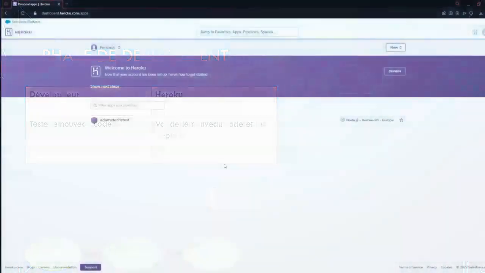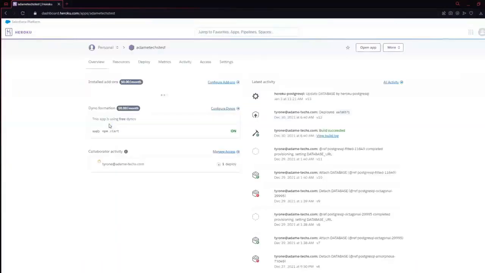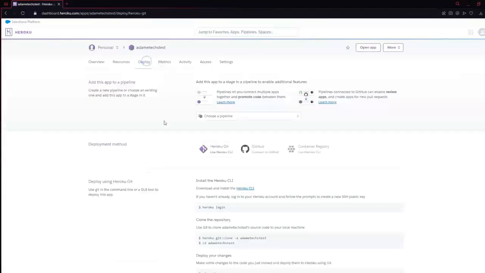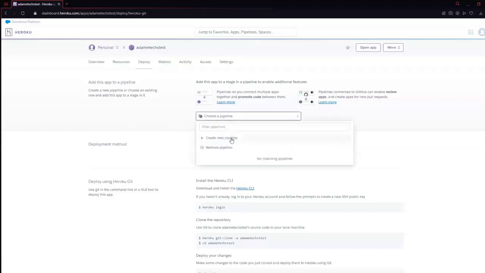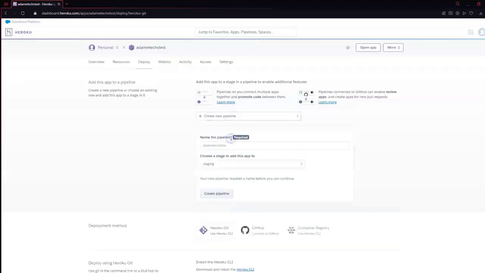I am now on Heroku. I'm going to go to my application, deploy. Here we have what is related to pipelines. I'm going to click here. Since I don't have a pipeline, I will create one. Here we're going to put test pipeline. We choose right here production and now create.